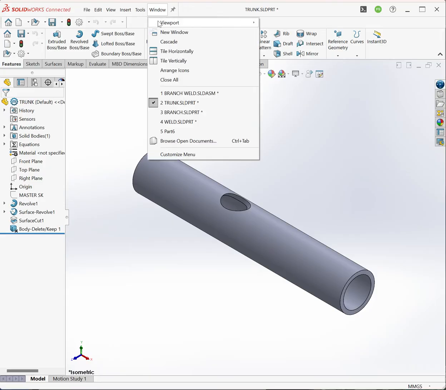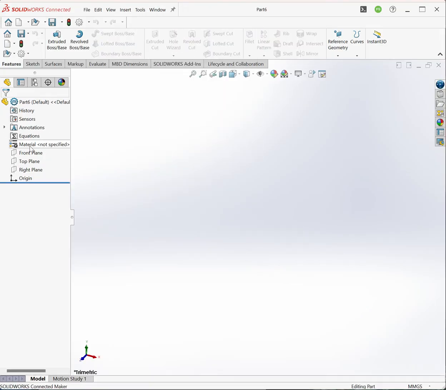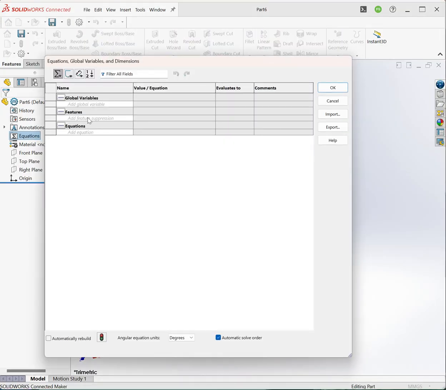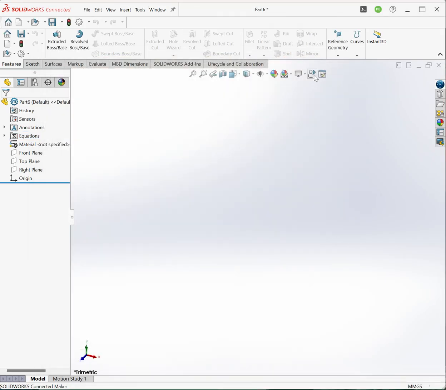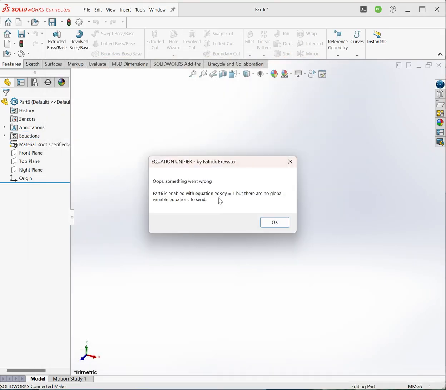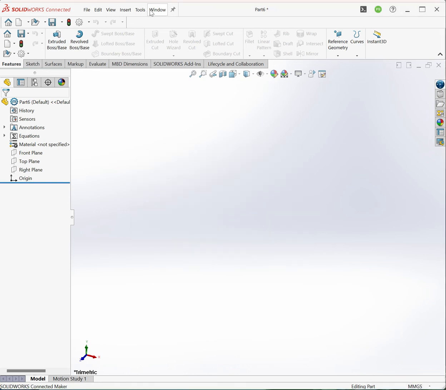Okay, so we've got to go back to our new part 6, and we need to manually add EQ key equals 1. And now, of course, if we try to send equations from here, nothing will happen because there are no global variable equations to send. We've got to go back to one of our other models that has some.